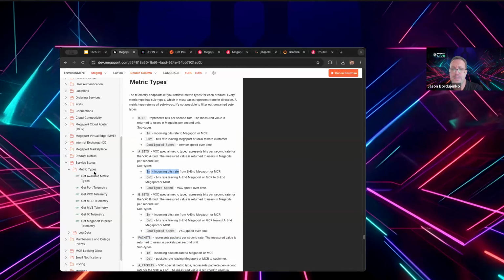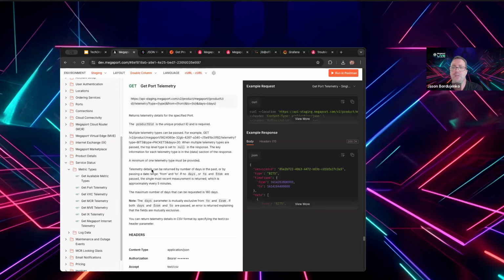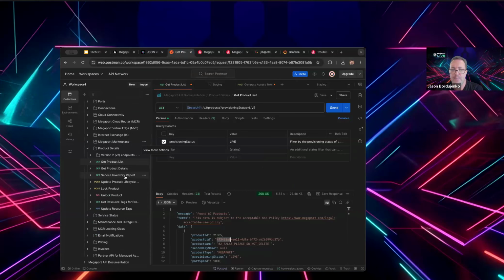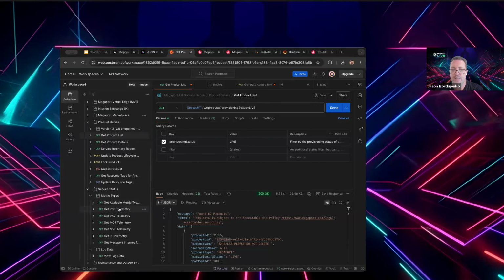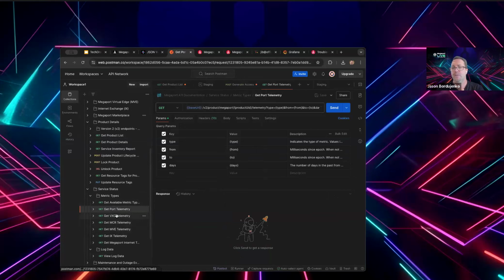So I can probably step to the next point, which is to get the telemetry relating to a port. In this case, it's going to ask us to input that product UID and then provide a to and a from indicator to say what the dates are that are wrapped around this. So again, if we come back to that list there and we say service status and log data or metric types, and we say get port telemetry, notice it'll be different commands for VXC, MCR, MVE, IX, or the internet service. So if we step through this now, we're saying the request is to look at the product Megaport and then the product UID. That is what I grabbed previously.